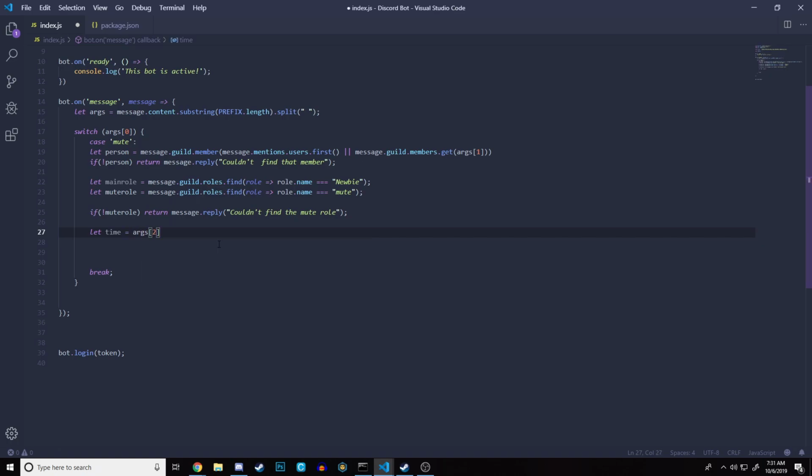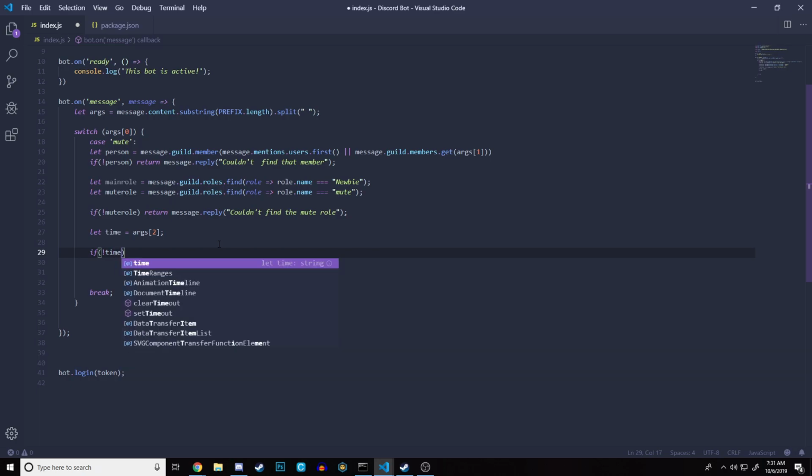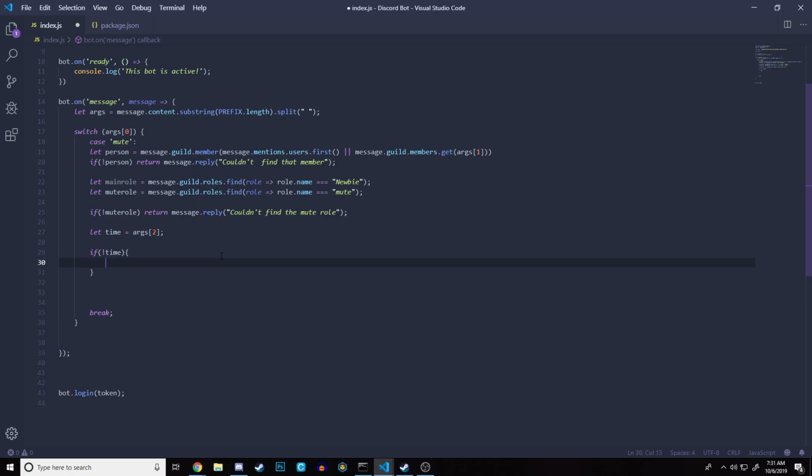So let time, and it's going to be the third argument. Sorry, there you go. And now we want to check that there was a time. So we have to check that whoever sent the command did specify a time that they wanted to mute that specific person. So let's do reply: you didn't specify a time, or something like that. There we go.